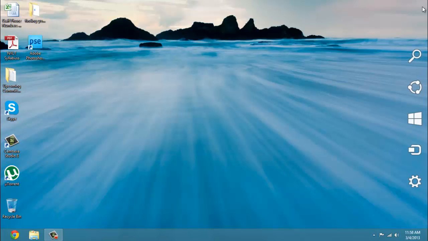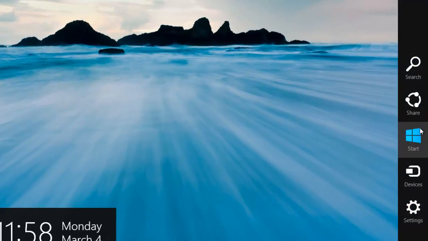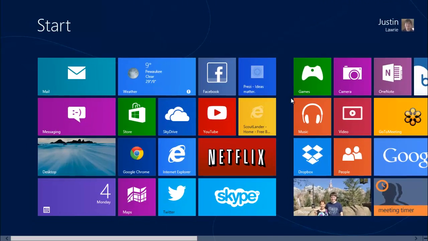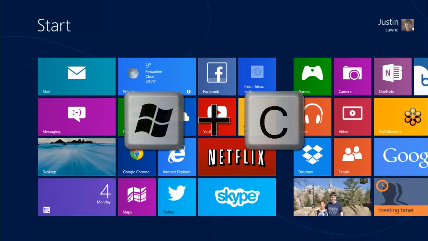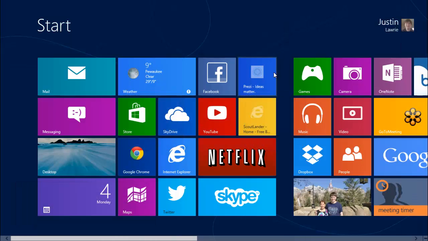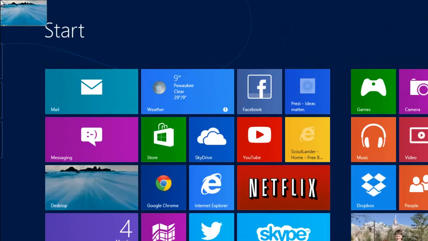I can go up into the hot corner and it will bring up the Charms menu. I can hit start and it will take me back as well. Another way to bring up the Charms menu is Windows C. Now, there's another hot corner. Over in this corner, you're going to see there's the desktop.